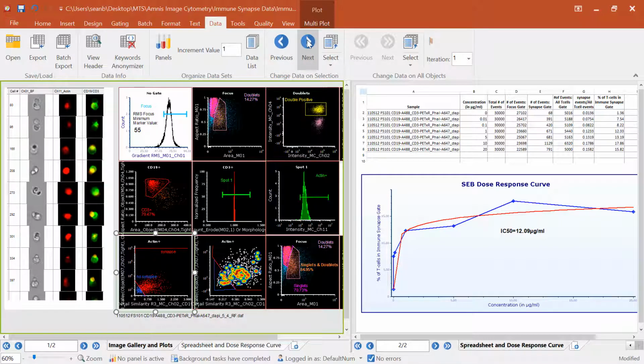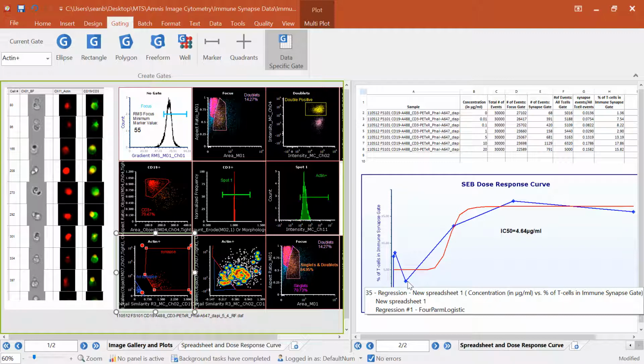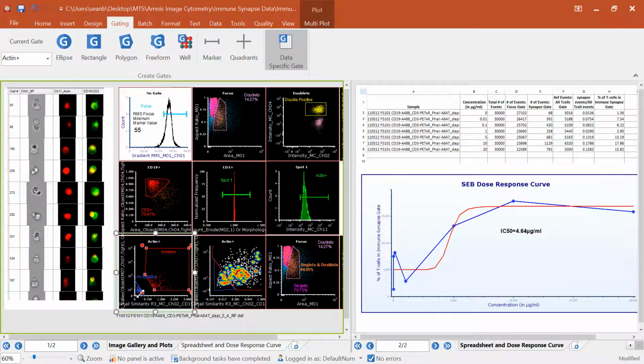What will happen as well is if I need to break a gating position out for a particular data file, I can do what we call making this gate data file specific. So if I click on the gate and I choose data specific gate, what you will find is that as I update this gate, you can see here that our fourth point in the titration curve has been updating because it's only associated with this fourth data file. Right? So I can move the gate independently for that one sample.